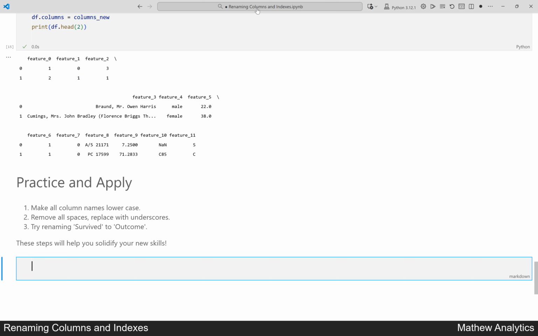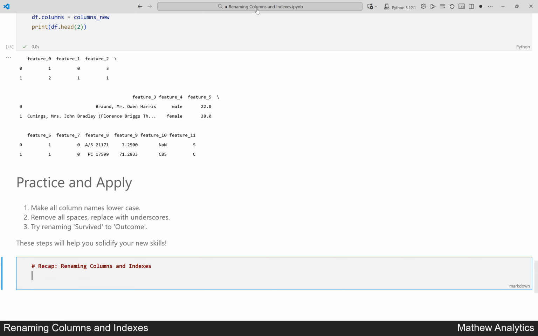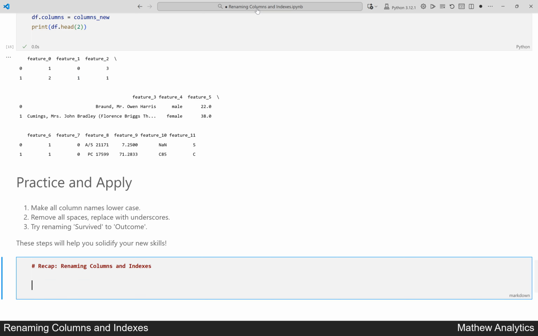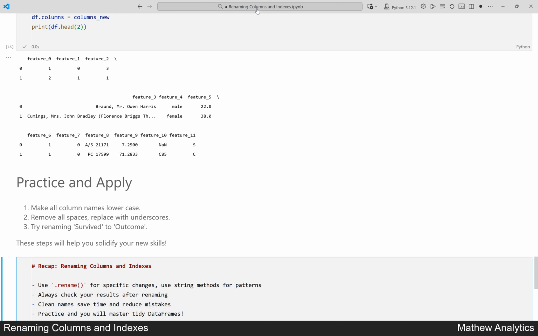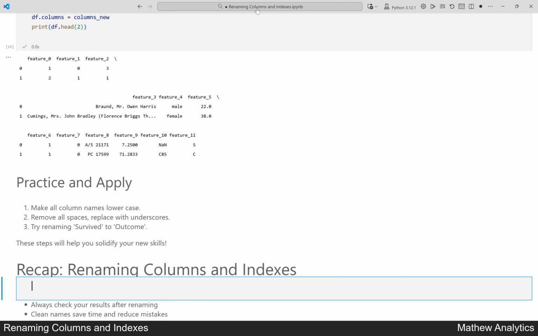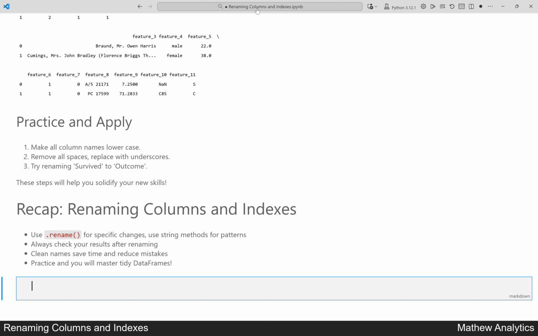Let us wrap up and revisit the main ideas. Recap: renaming columns and indexes. Use .rename for specific changes, use string methods for patterns. Always check your results after renaming. Clean names save time and reduce mistakes. Practice and you will master tidy data frames. What can you do next to improve your data projects?